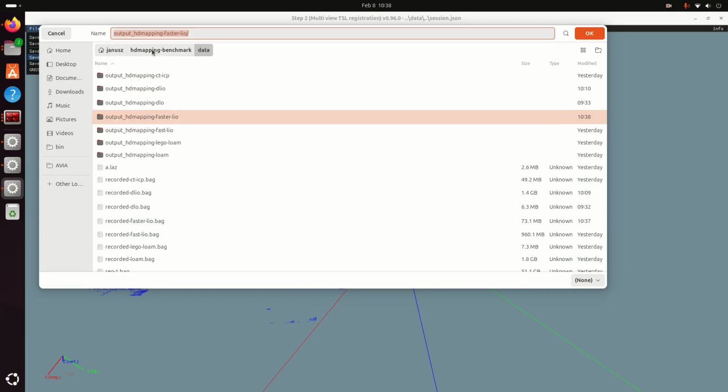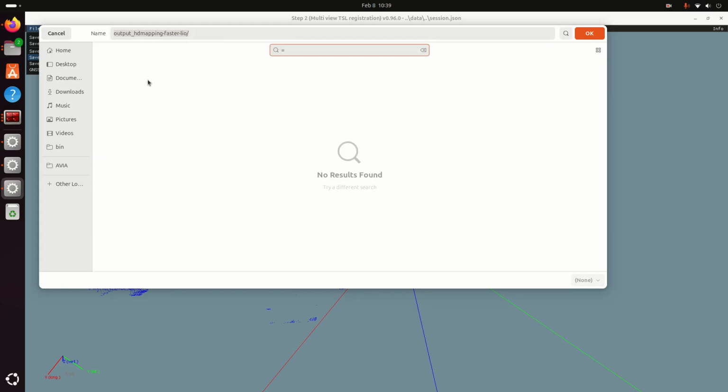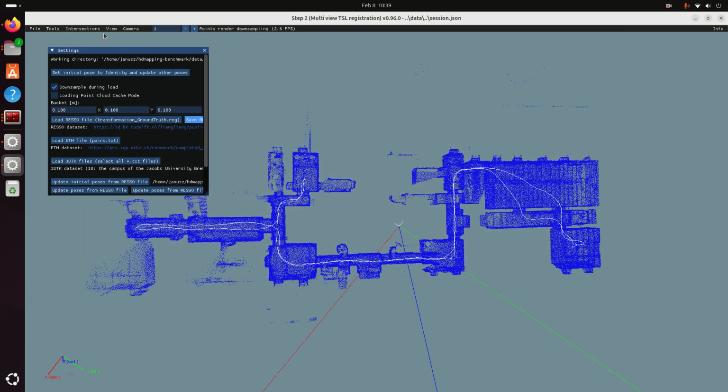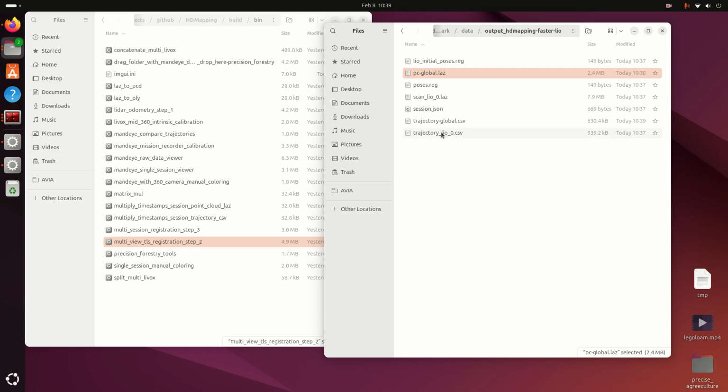So we are in Faster LIO, trajectory global.csv. Okay, so we have data exported here. We have the point cloud and we have the trajectory.